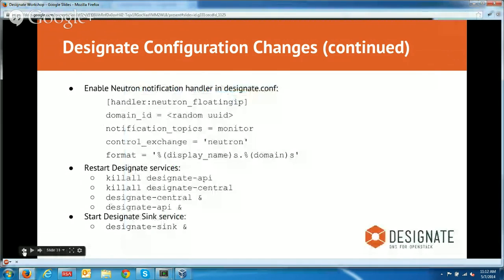Okay, let's go ahead. Because we made changes that impact specifically Designate Central, let's go ahead and cycle the services that we already have running, and then we'll go ahead and start up Sync as well.